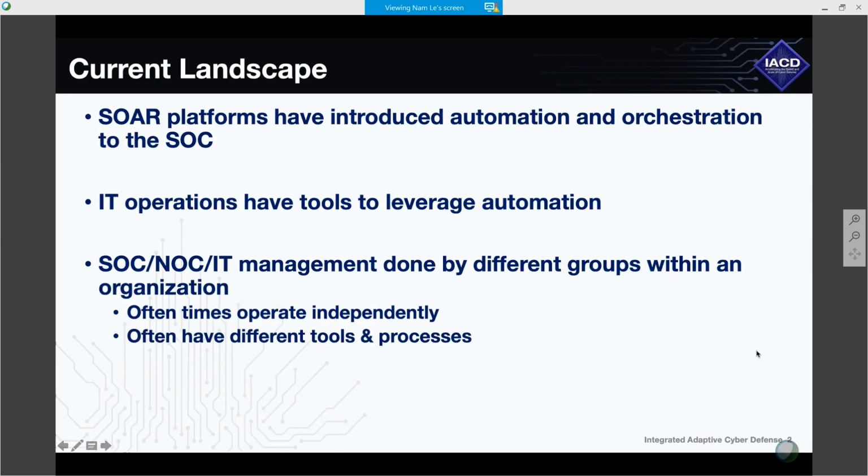So I just want to start by talking about the current landscape. As most of us already know, security orchestration, automation, and response, or SOAR, platforms have been growing in popularity, being adopted out in industry, and they've brought automation and orchestration to SOCs everywhere. However, automation and orchestration isn't really new. It's been part of IT administration for quite some time through tools such as Ansible, Puppet, and Chef. So those tools have existed for quite a while, so that's not really anything new for the IT guys.